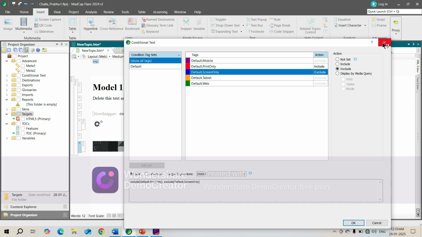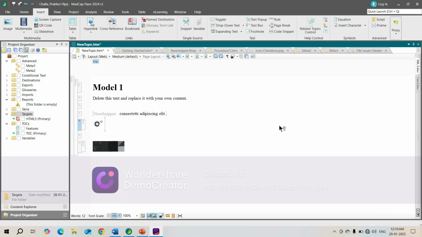Based on this, the rules are applied to your document, and at the time of build or generating the output, all these conditions are taken care of and the output is generated accordingly. Coming to the 11th item, which is called unbind.